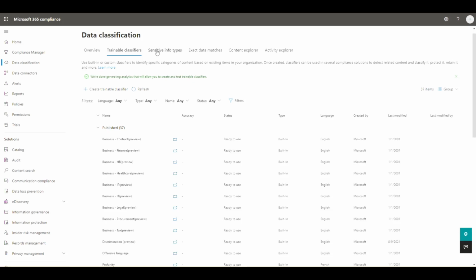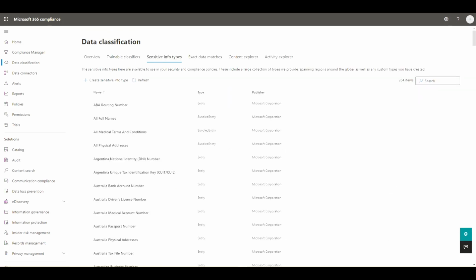Then we have sensitive information types. So sensitive information types give you the ability to detect certain types of information. As you can see from the first screen here, you have ABA routing numbers. You also have credit card numbers, lots of financial information in here. You can also build out your own. I have lots of customers that build out their own sensitive information types with regexes or keywords or keyword dictionaries. These can be used to go and detect that type of data.